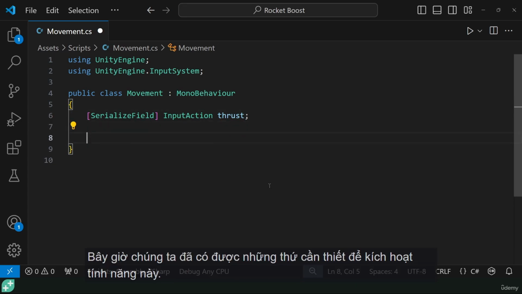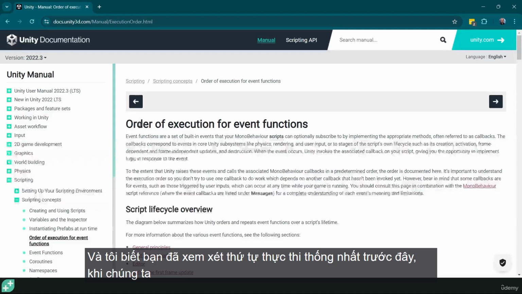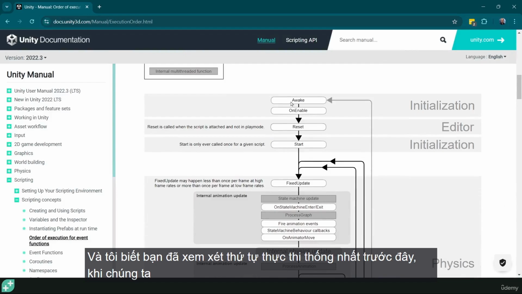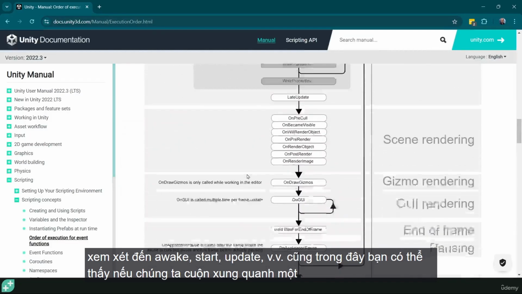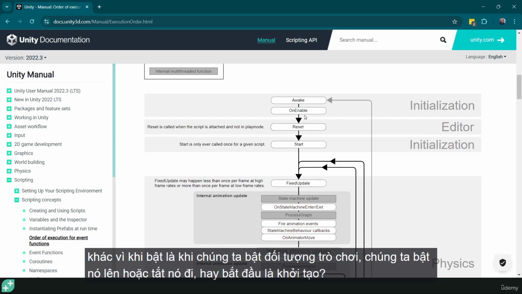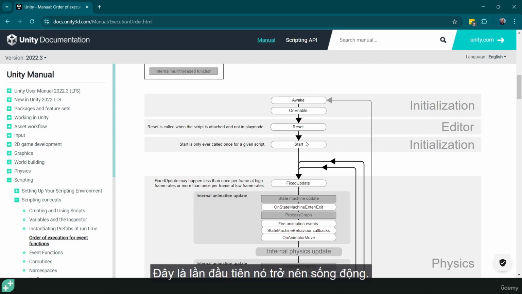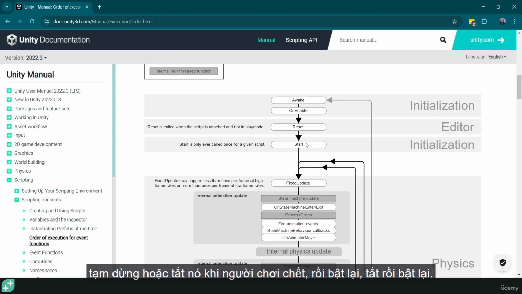Now that we've got that, we need to enable this. And the way we're going to do that is use OnEnable. I know you've looked at the Unity order of execution before, where we've looked at Awake and Start and Update, etc. Also within here, if we scroll around a little bit, you can see OnEnable. It's right after Awake. OnEnable is different to Start because OnEnable is when we enable the game object. We turn it on or we turn it off, whereas Start is that initialization. It's the very first time that it comes alive, but you might have your game object come alive at the start of the game, and then you want to pause it or turn it off when the player dies, and then turn it back on again and turn it off and turn it back on.